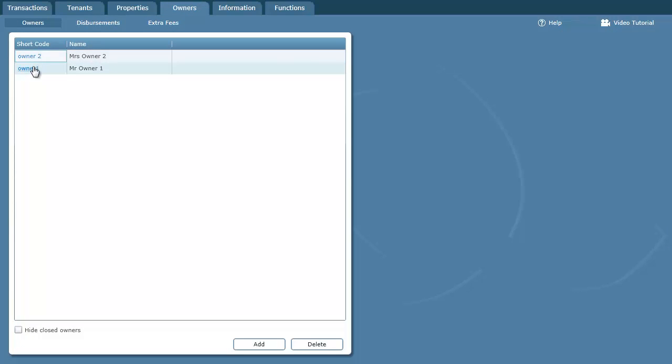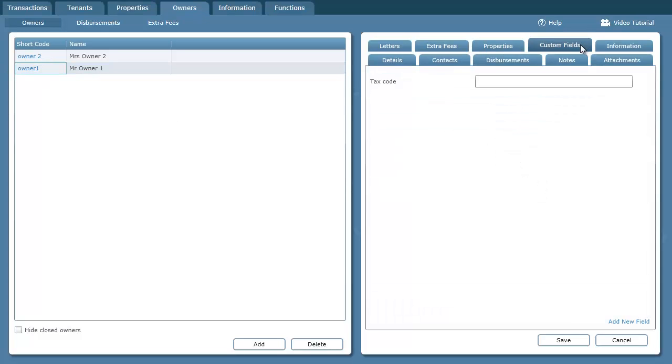Same thing applies to owners. Again, you have a custom fields tab, and the same thing applies to properties and also contractors. So it's a way of adding additional information for things that there isn't a current space anywhere else to put it.